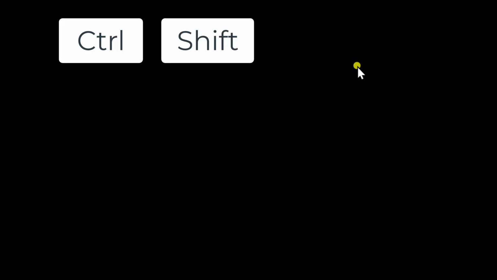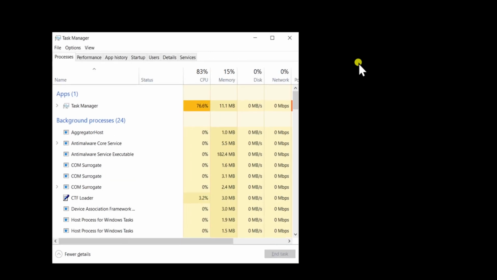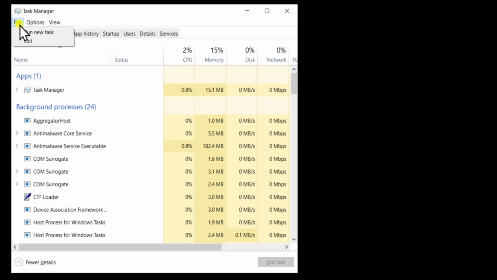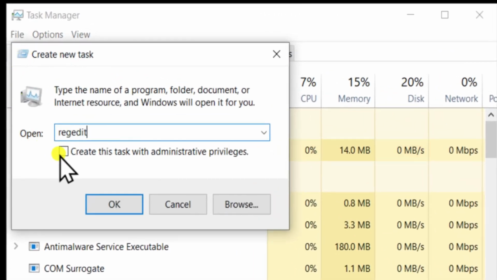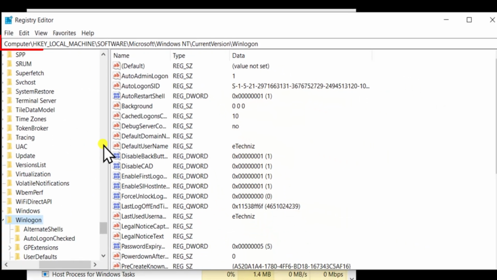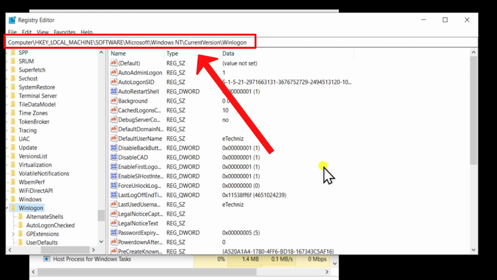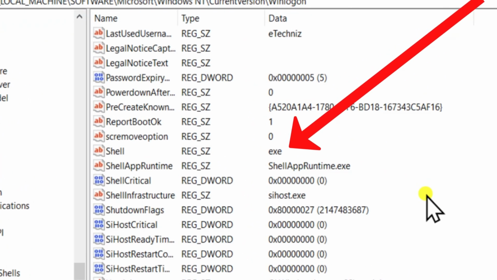Method 2. Fix Registry. Press and hold the Ctrl key, then Shift key, then Escape key. Click on File. Select Run New Task. Type regedit, check this box, and click on OK. Here you have to be in this path I have mentioned in description. Simply copy-paste in here. You have to check the value of shell.